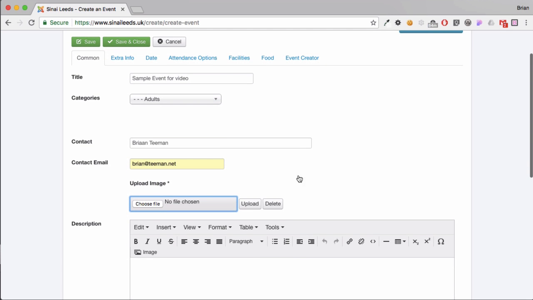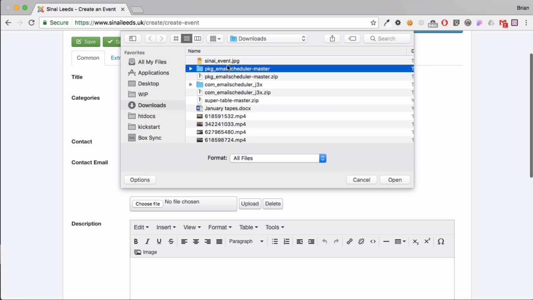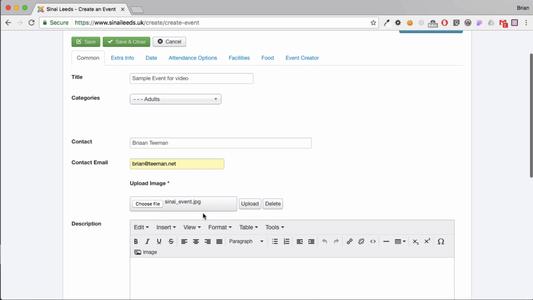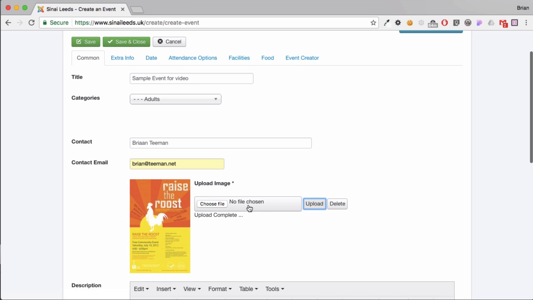Now let's select an image for the event. Click Choose File and select the event image from your computer. This image can be any size. Once you've selected it, click Upload. When the upload is complete, you will see a preview of the image here.